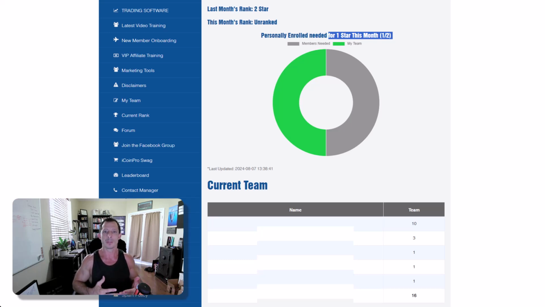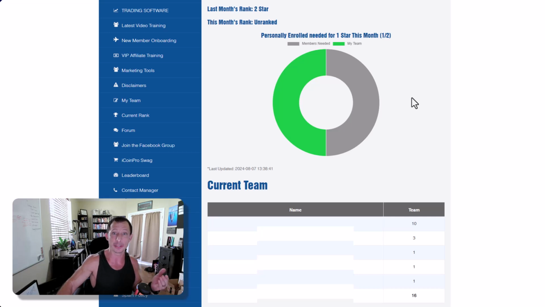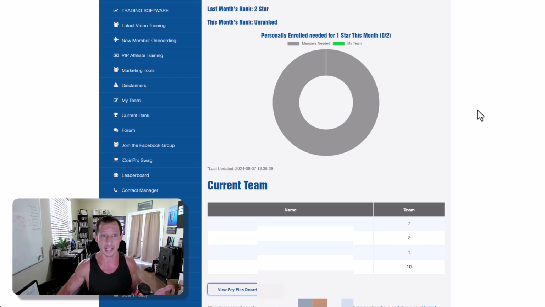And then they could move into the qualification to hit 2-star when they have 20 total people in their team. So you can actually keep clicking through these names and see, okay, this person has 10 people on their team. Let's see what their team looks like. You click on their name and you can see the same thing. Check this out. This person hit the rank of 2-star last month, but they have 0 personally enrolled that have paid this month. So they're not at rank yet this month.